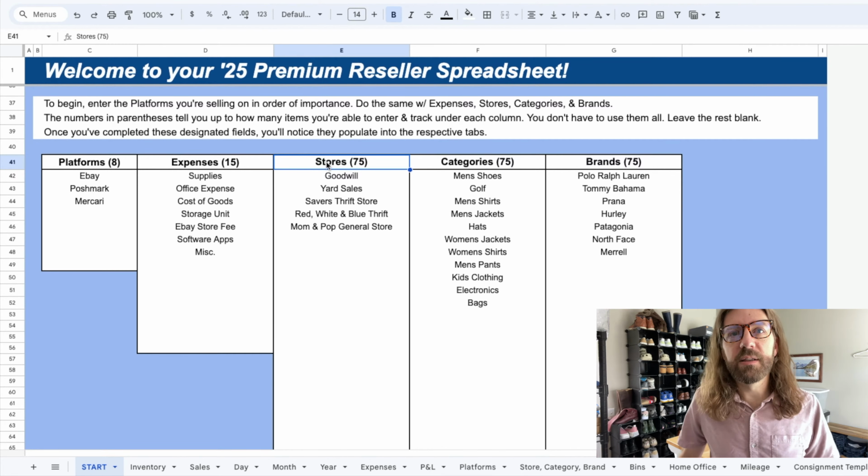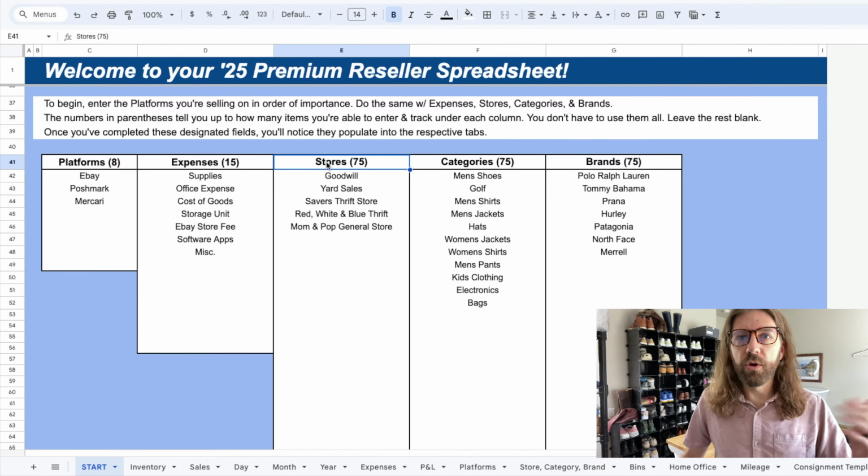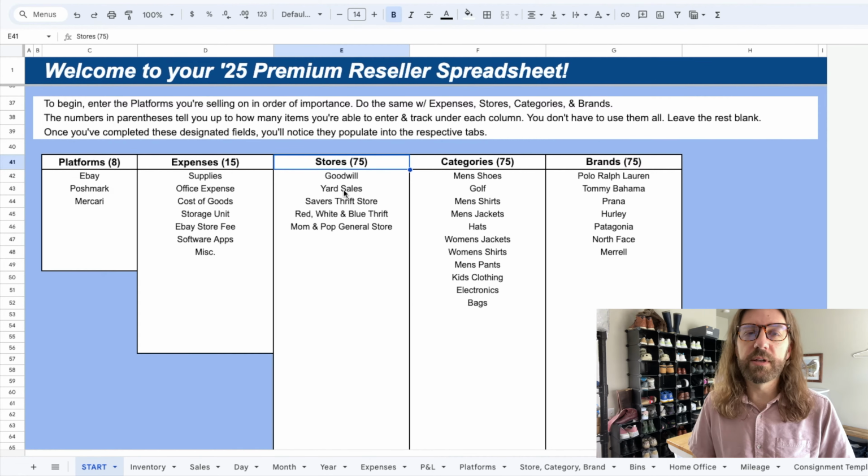This essentially means the places where you're buying your goods from to flip. So Goodwill, Salvation Armies, and you can be as specific as you want here. So if you've got a handful of Goodwills in your area, you may want to break it out, and each one has its own store field here.